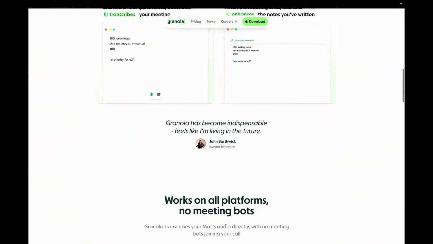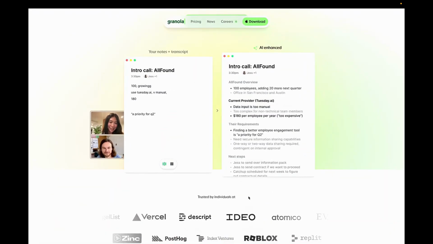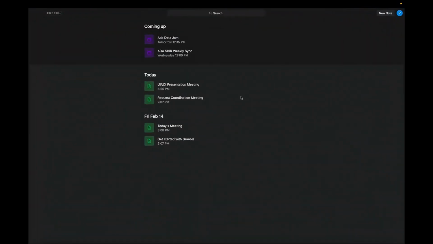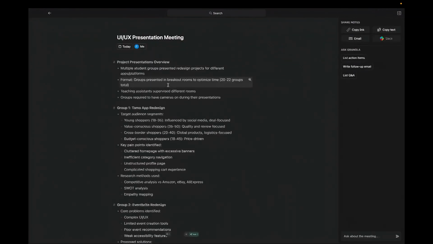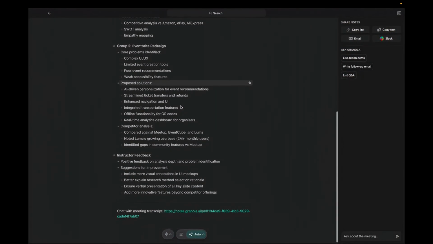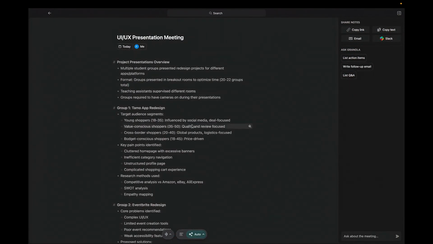After you download this app, you'll be able to open it. So you'll see something like this after you open the app. This is how the app looks. Basically, whenever you have a meeting, Granola suggests to record it and take notes of it. So let's say today I had a meeting. I recorded it and took notes of it, and it took all the notes and provided me the summary.